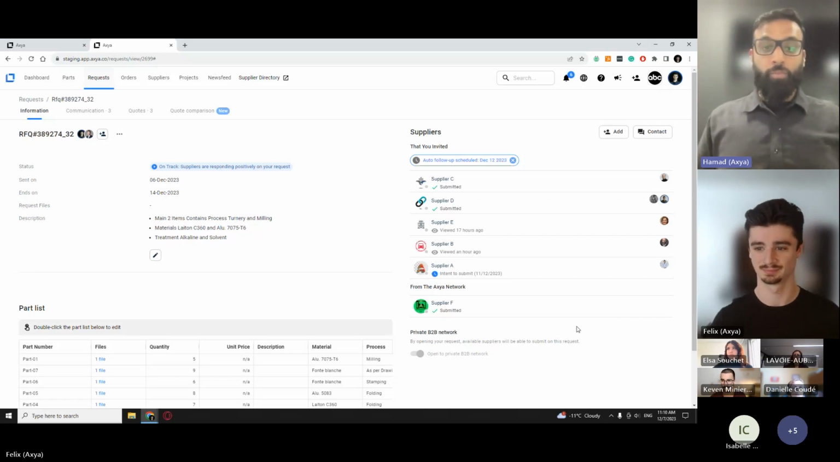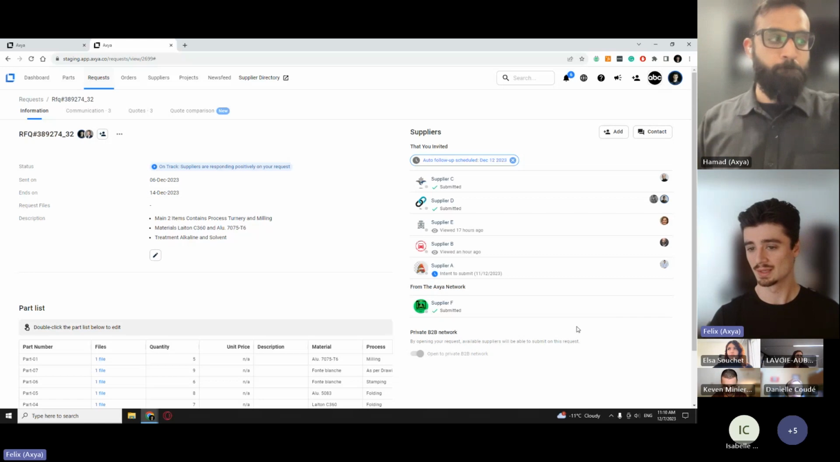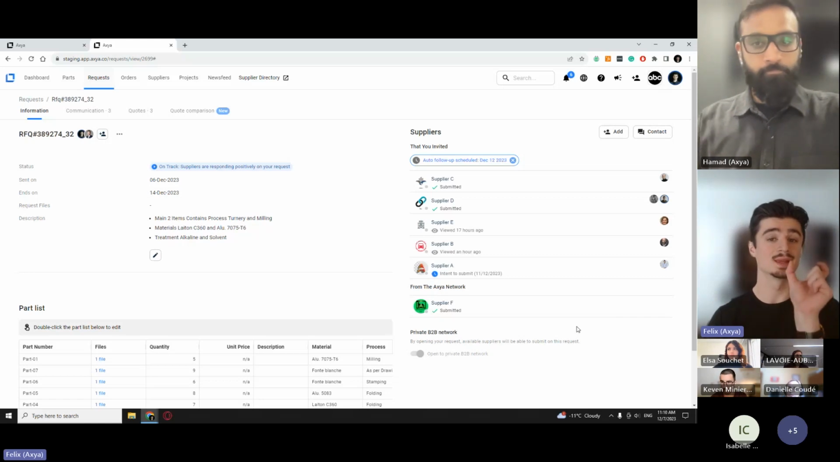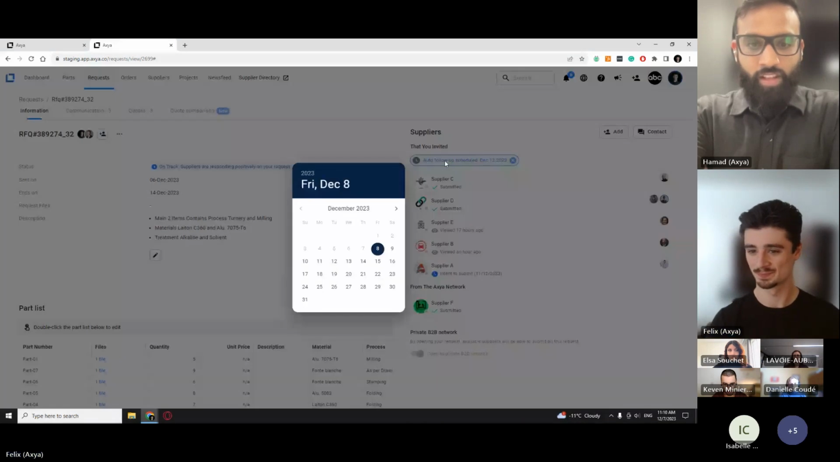So having access to that information, which the system does, it tells you if the supplier has viewed it, or are they intending to bid, or have they submitted, helps you save a lot of time and reduce a lot of risk that could happen if you don't do that. It's also the same place where you would see if they did not provide a bid and they would give you a reason. So great way to assess it. But the other thing that we like is the automated follow-up.